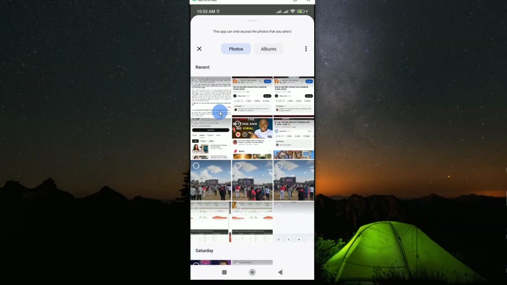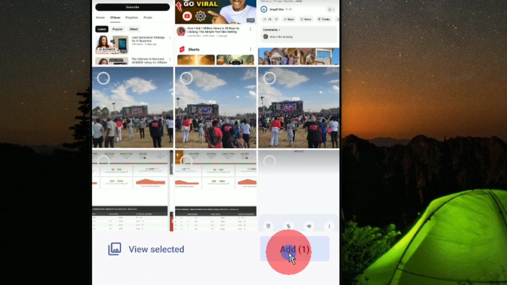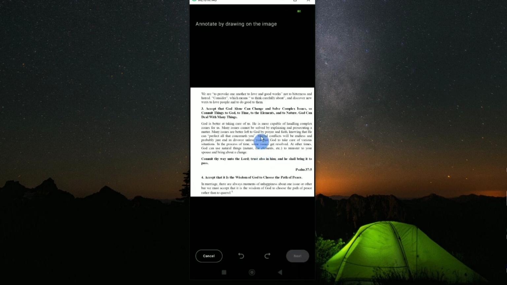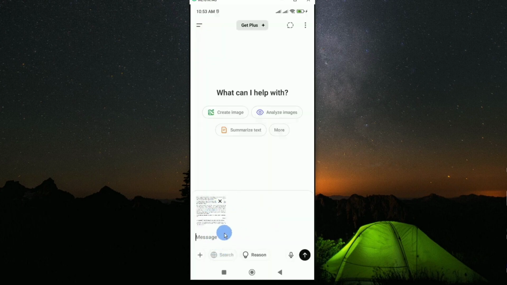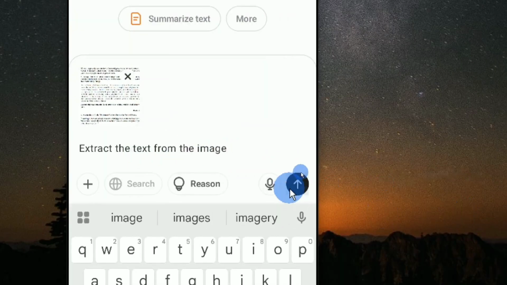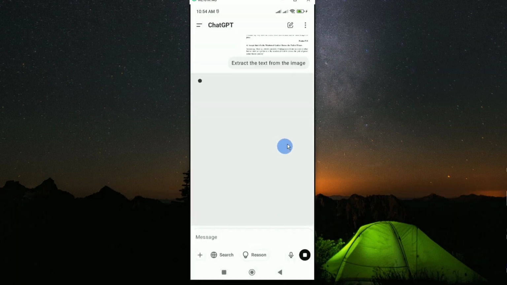Step 3. Provide instructions. Type a message like, "Extract all the text from this image exactly as it appears." Step 4. Upload and send. Select your image and send your message. Step 5. Receive and verify the text. ChatGPT will read the image and return the text. You can ask it to format or correct the text if needed.